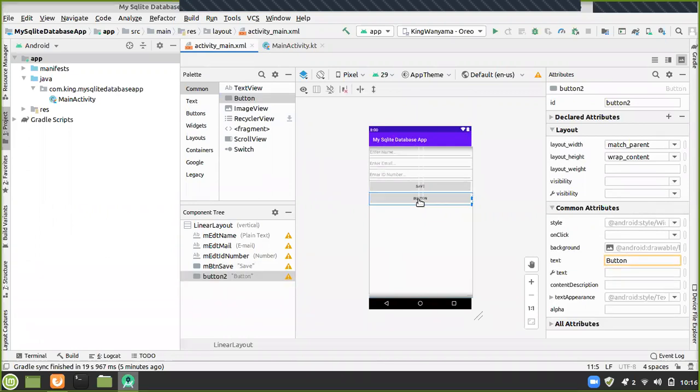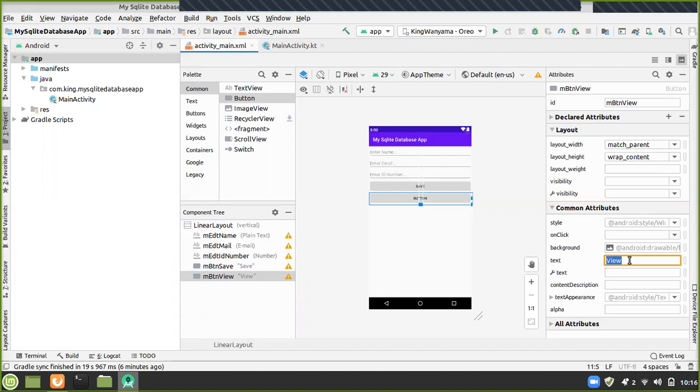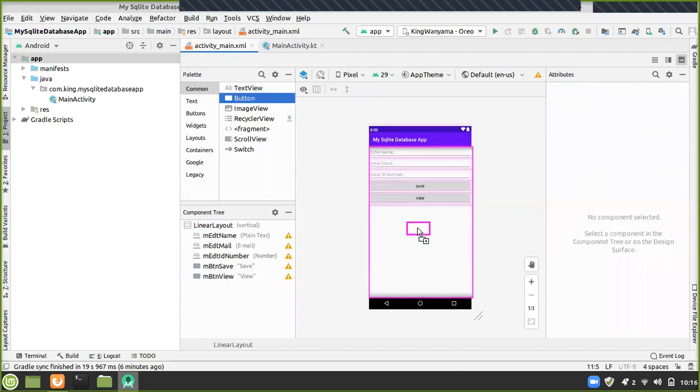All right, it's right here. Let me give it an ID as mbtn view. That's the ID, mbtn view. Then let me give it some text as view. Then right away, I can drag and drop the last button for deleting.